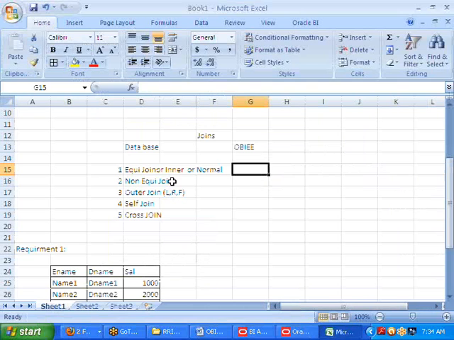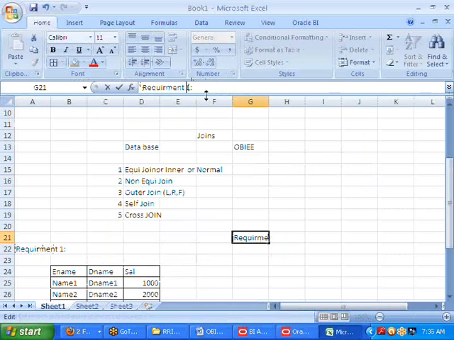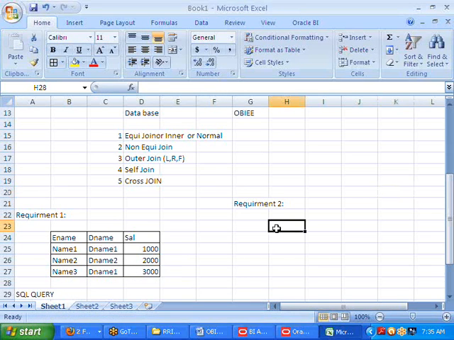Requirement 2. What is my requirement 2? I want to know the employee name, that guy's salary, and that guy's grade. Could you please tell me, sir?